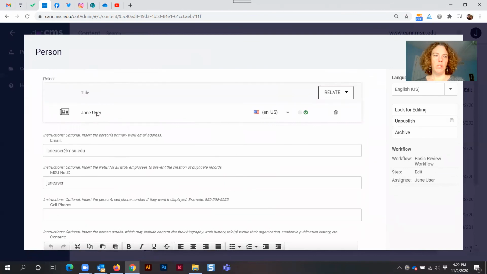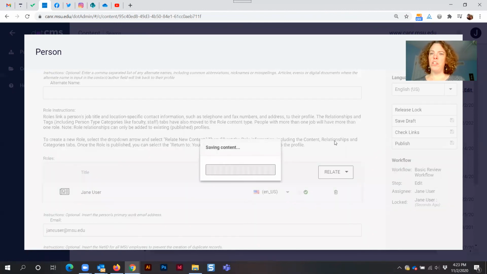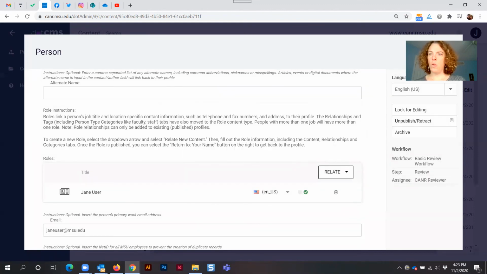And we can see here when we scroll down to roles that it does indeed show that new role in that field. And then you can select lock for editing for your profile and select publish. And then once you've done that, you'll be able to confirm that that new role has been filtered onto that profile in its live format. And that's the process for creating a new role in dotCMS.